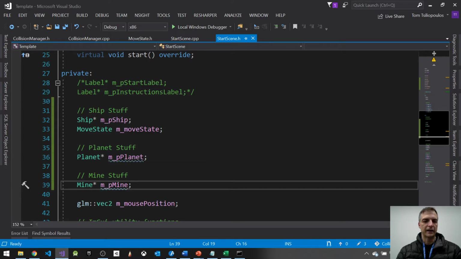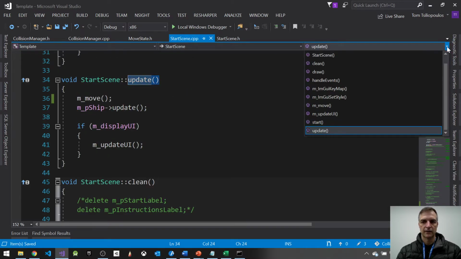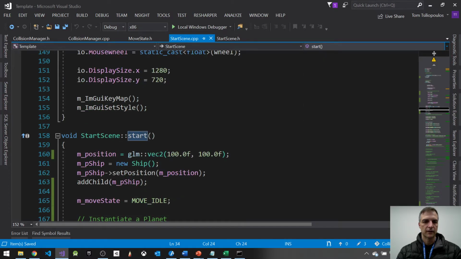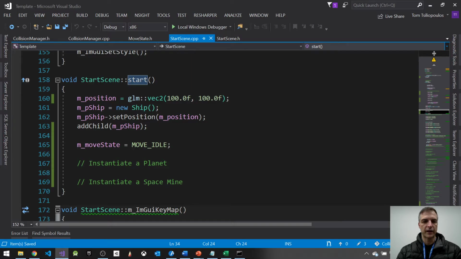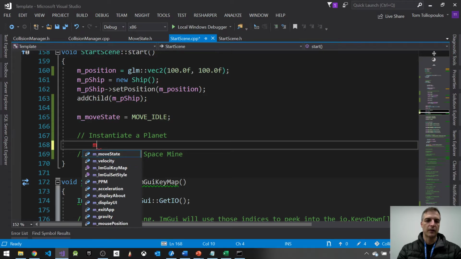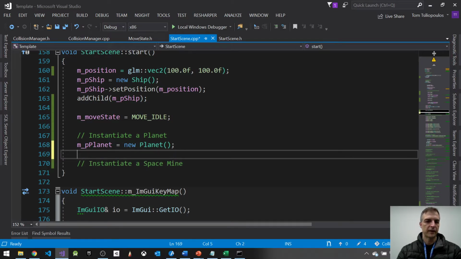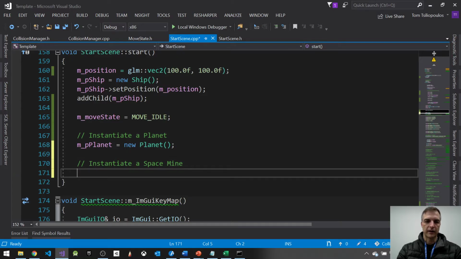To instantiate them, I need to go into the startScene.cpp file inside of the start function. So I'm going to go to my start function, and down in here where I said instantiate a planet and instantiate a space mine, I can do it in here. So I can say that to instantiate a planet, it's m_pPlanet is equal to a new keyword, planet. I use the new keyword to indicate that I'm allocating memory as a pointer on the heap. Okay, going down here, m_pMine is equal to a new mine. And this instantiates the planet and mine objects.